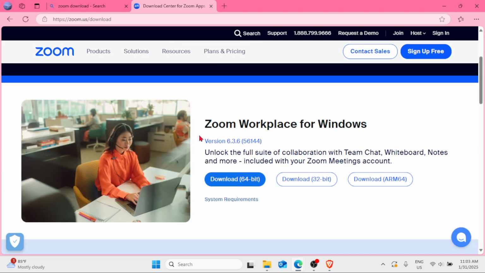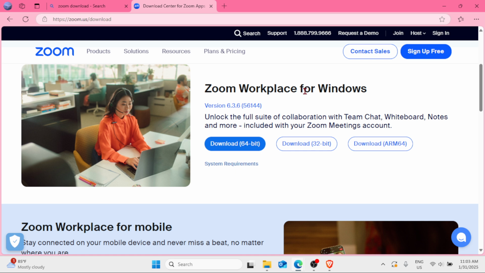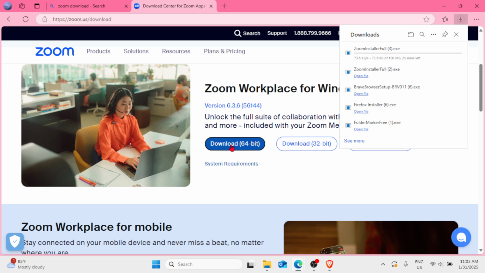Now simply scroll down and you will find Zoom Workplace for Windows. You have here download the 64-bit, so it depends on the architecture of your Windows. I am a 64-bit Windows. Now I have to click on this. So here, the installer file is downloading, so we just need to wait for this.